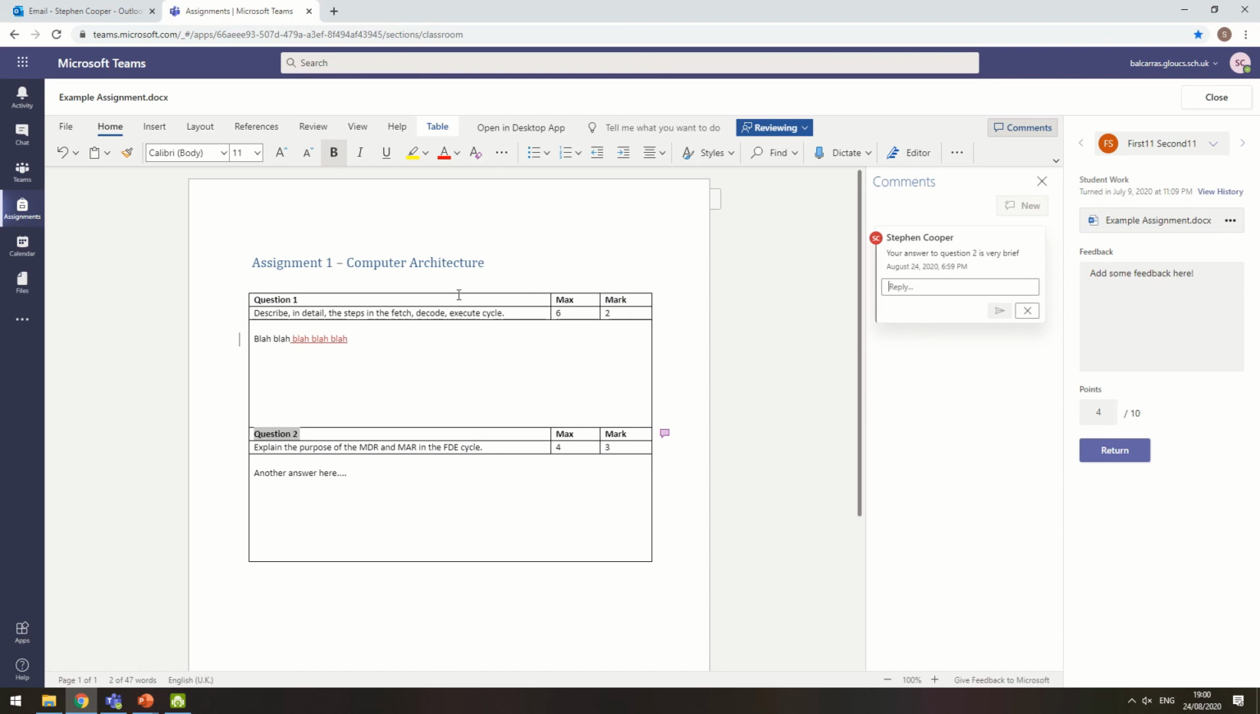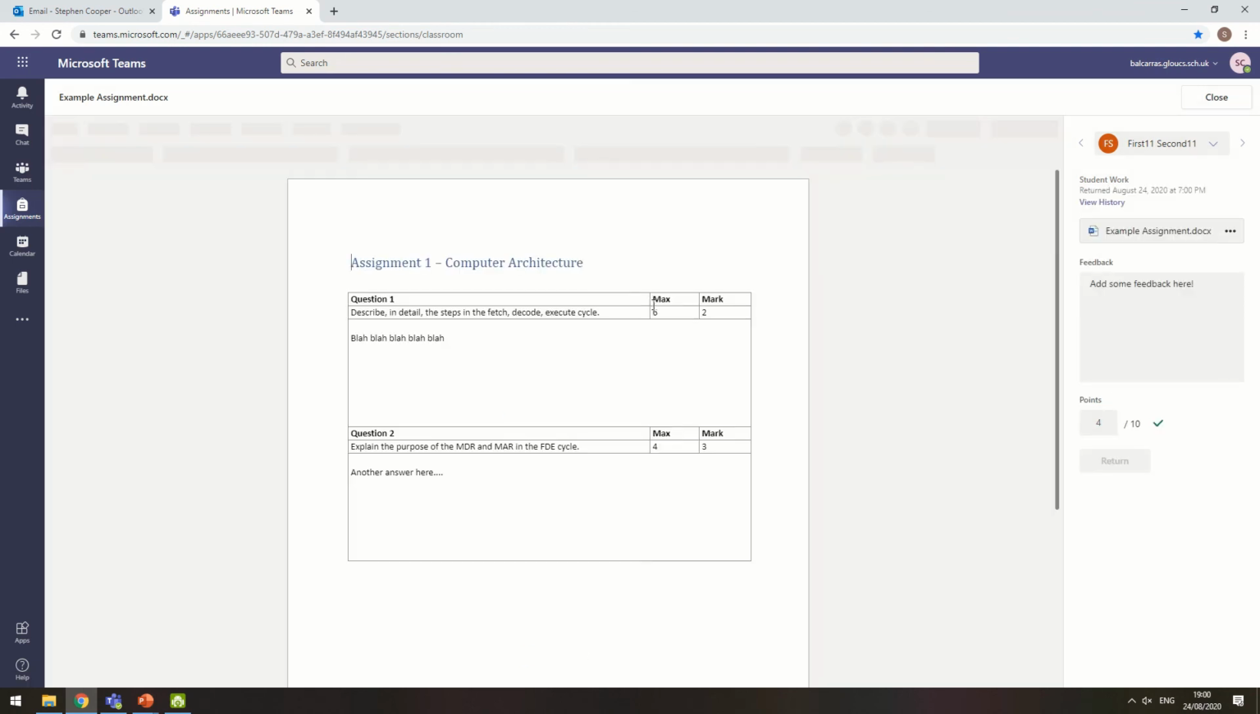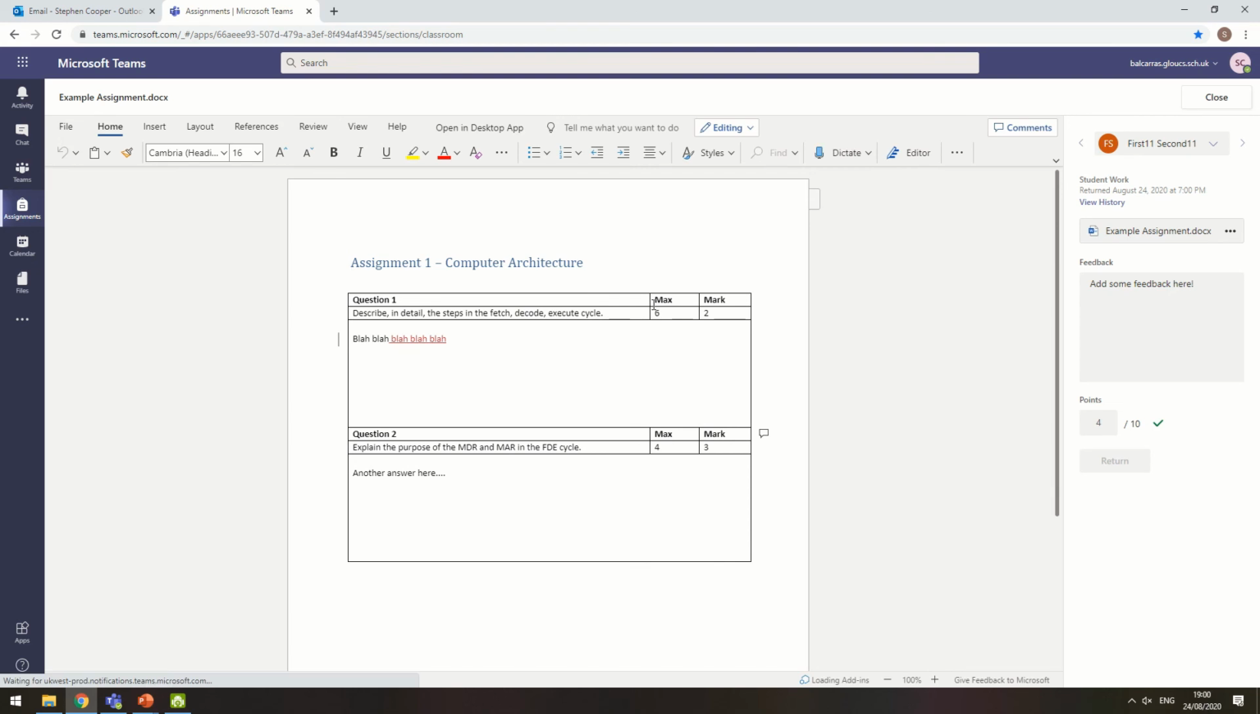Either way though, once you're totally happy with what you've written on here and the marks you give them, then you can just return that to that student, and that will then ping up to them saying this piece of work has been marked and here is the grade and so on that they get for that. So I'm going to go ahead and return that, and then in a separate video we'll have a look at what that shows up like to a student.